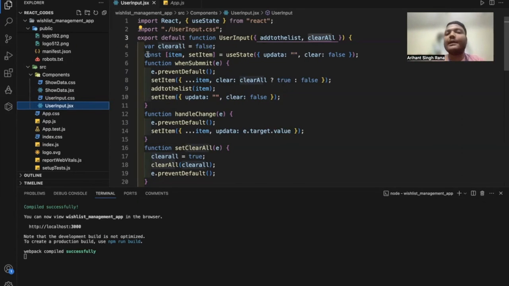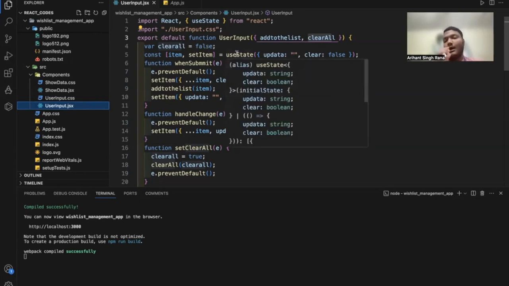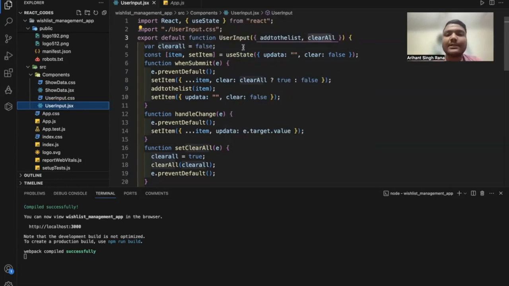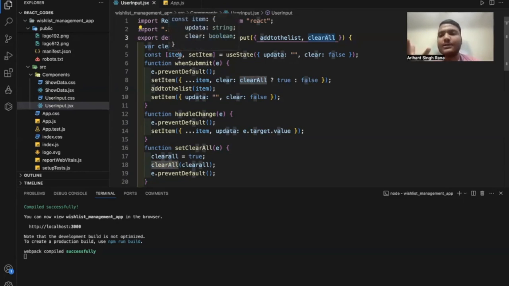I also created a var type variable which is clear all. I use the var keyword because it is a function scope variable, so within this component, which is user input, I can use the clear all variable anywhere. Here it has a capital letter A, so just distinguish between both of them. Coming to the useState variable, as I told you, item is holding whatever item the user is inputting, so it would only hold a single item.